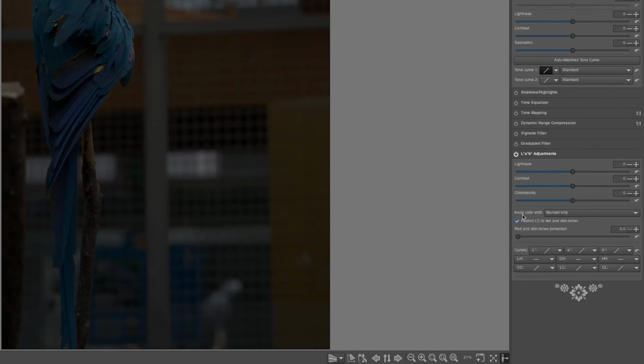Then we have this avoid color shift drop-down menu. And you can see there's some different selections here. This is generally used if you are changing color spaces. Leaving it on the Munsell only will be the default for almost 99% of situations. And then this restrict LC to red and skin tones. This little checkbox is going to become important in a bit. I'll explain it once we get there. And then of course we have the red and skin tones protection. And these two, this little checkbox and this slider, will become very apparent in a minute.